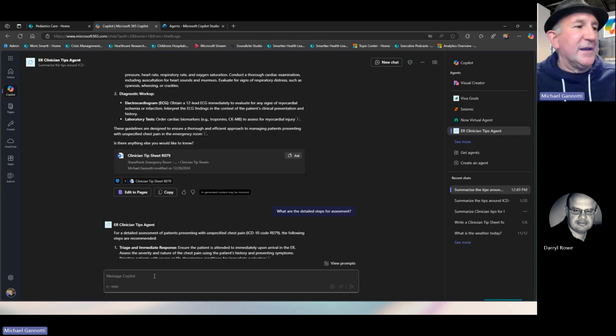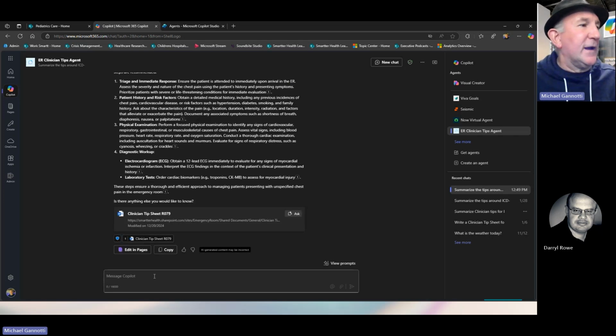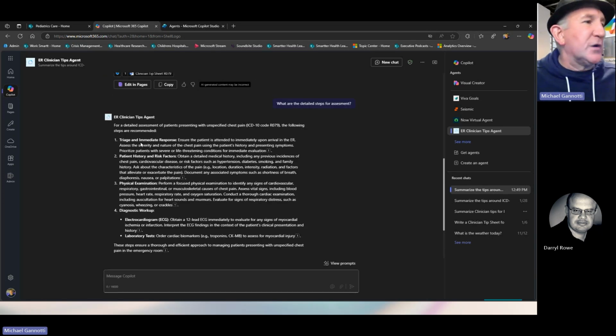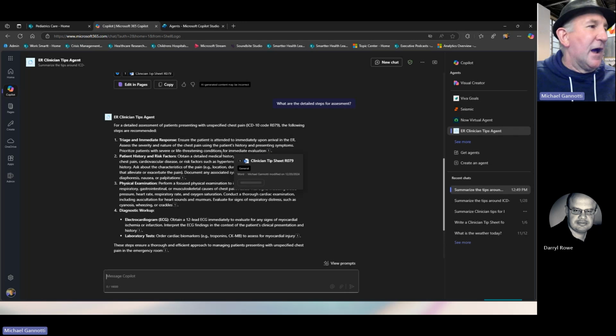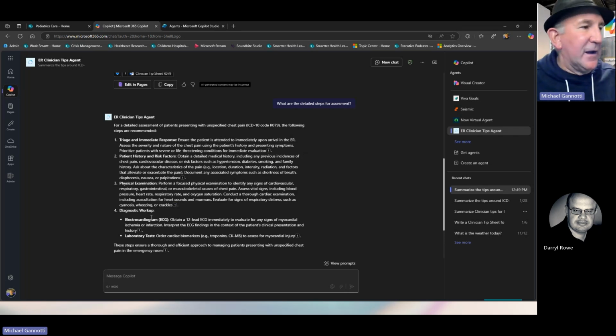This is this generalized chest pain. It's cranking that out for me. There we go. Triage and immediate response. Ensure the patient is attended to immediately. It has links again back to the doc. Patient history and risk factors, physical examination, diagnostic workup, all that good stuff, right? And then I could say, what are prescribed follow-up care?